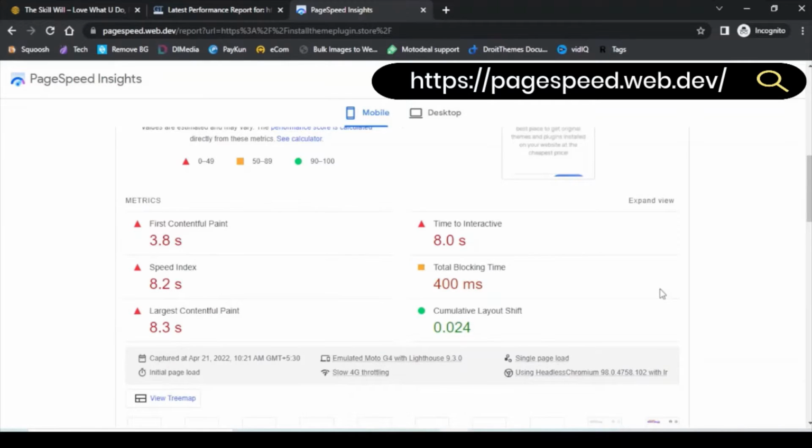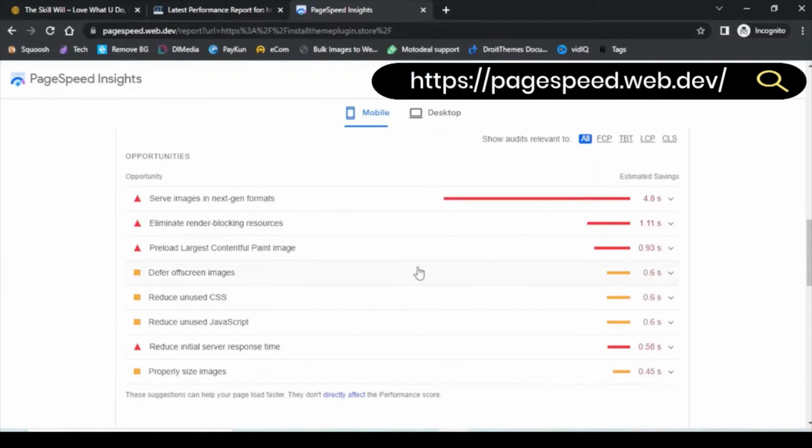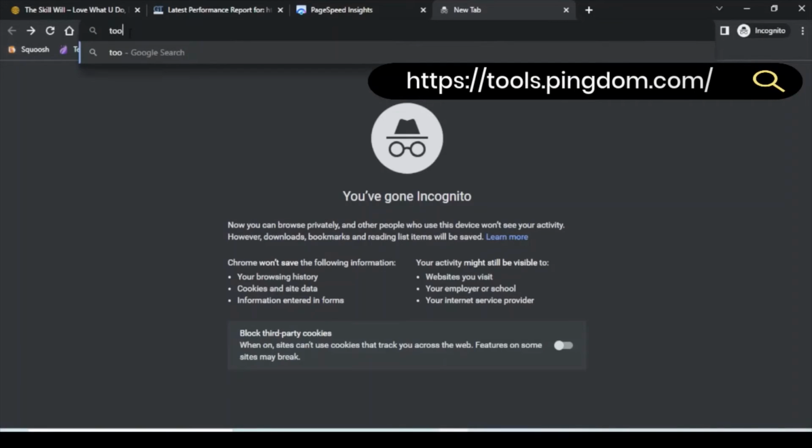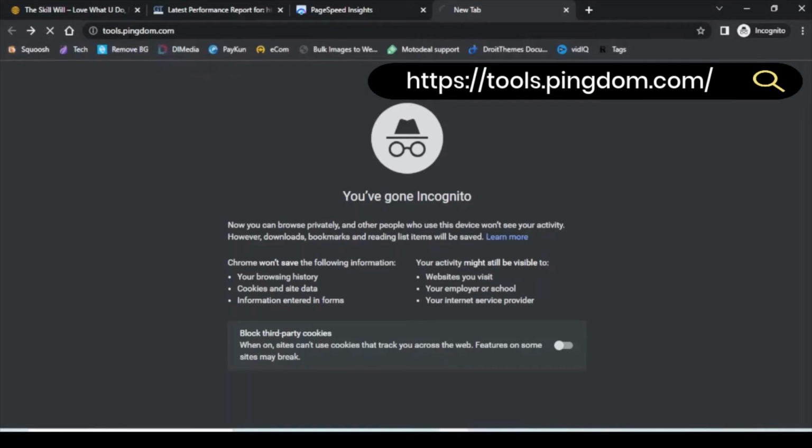So if we check the details about this report, it also mentions the opportunities where we need to improve, and with the improvement, how much the estimated saving will be there for the loading time. So if you wish to check the performance of your website on the mobile and the desktop device, you can make use of the Page Speed Insights tool. Apart from the GT metrics and the Page Speed Insights, we must know another tool, that is tools.pingdom.com.